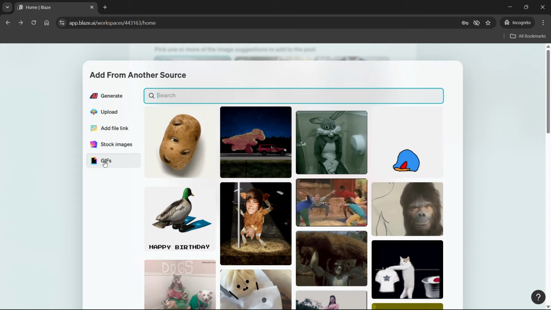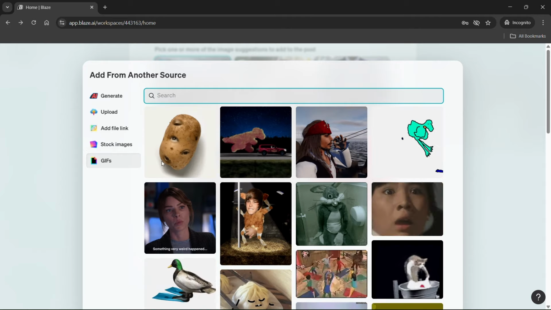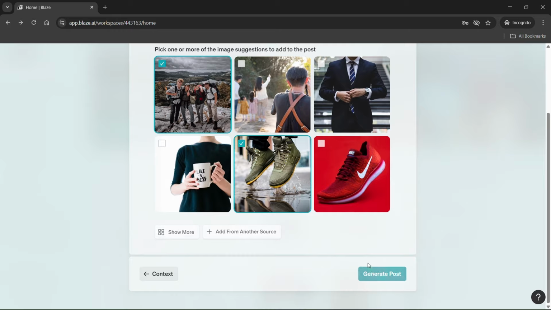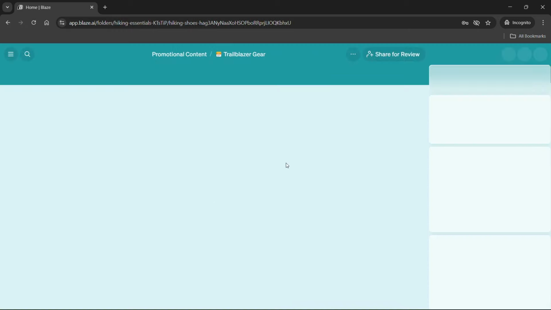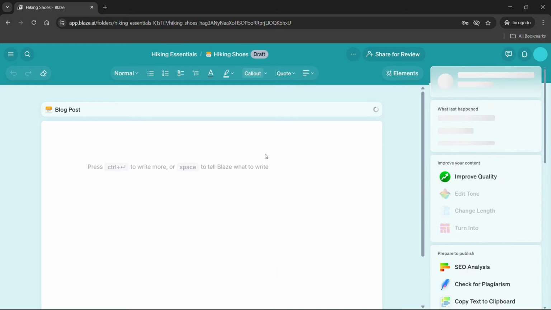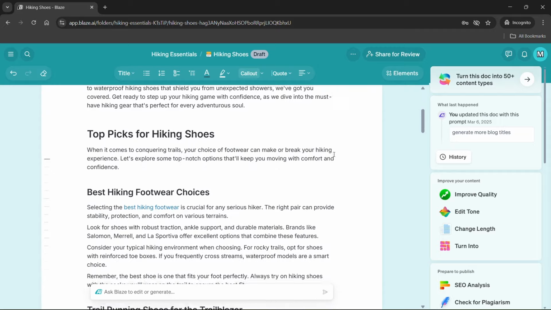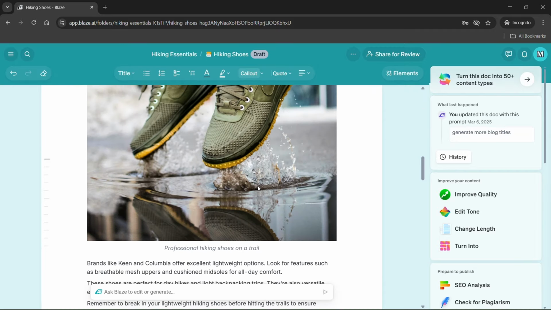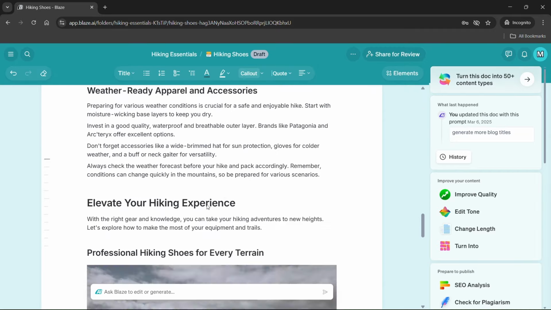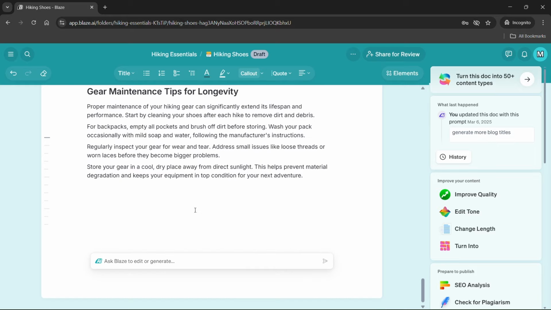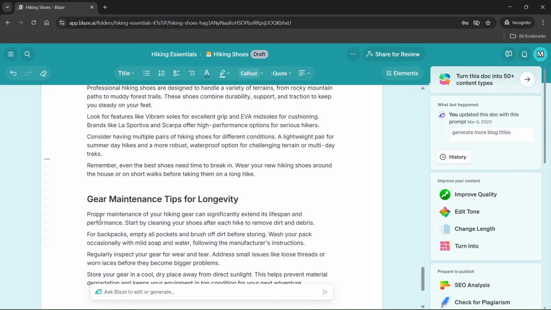Let me click on Generate Post. In just a few seconds, Blaze will generate the first draft of the blog post. It looks like a great first draft, but if we want to make changes, we can easily edit everything, including text and images. We can edit the text manually or use AI.